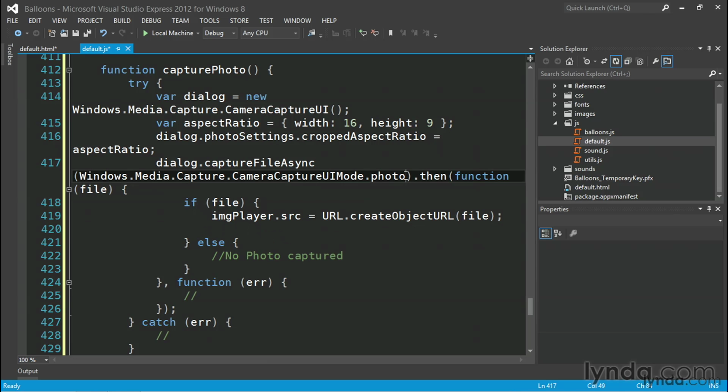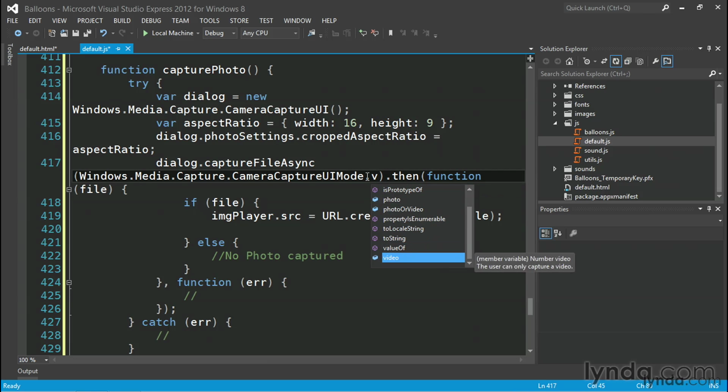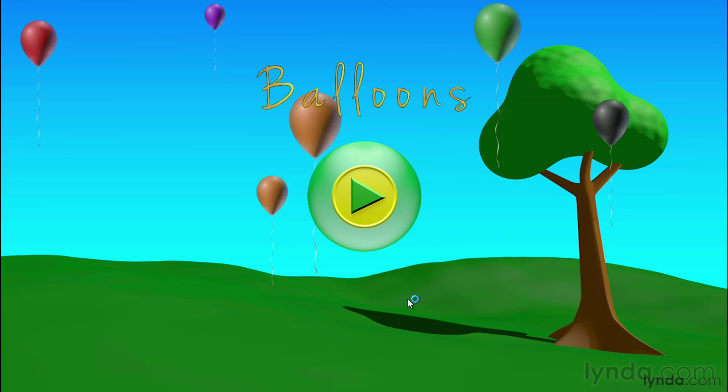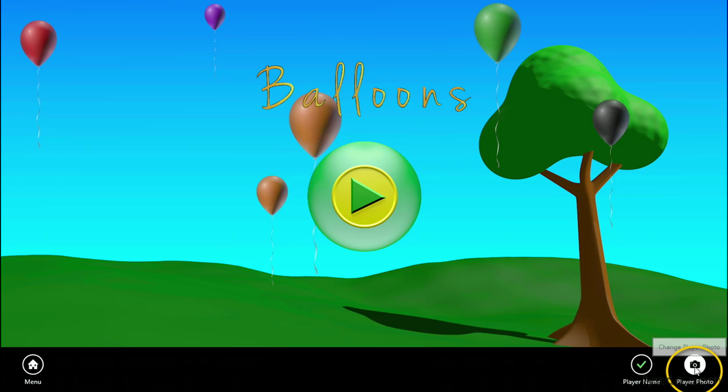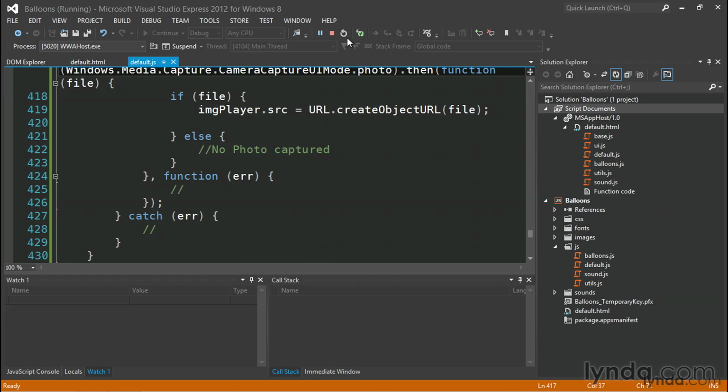Notice if I wanted to enable video, I could simply come over to Camera Capture UI mode, do a dot, and I have video. I can also do photo or video. We'll stick with just a photo for our game. Let's go ahead and run this. If I right-click and bring up my app bar, you'll notice that the camera says this app needs permission to use your camera. This is part of that app manifest we talked about. Let's go ahead and update that now.